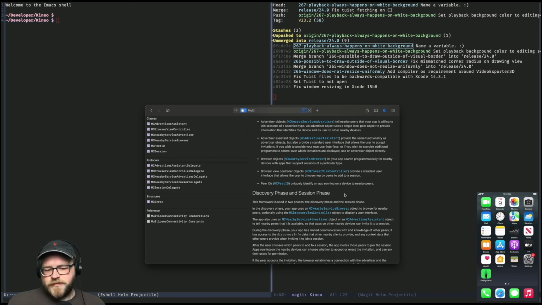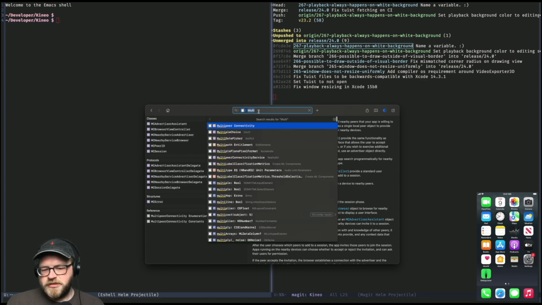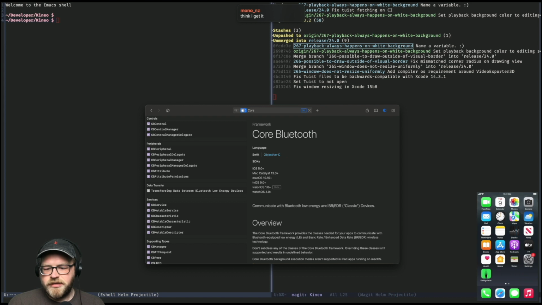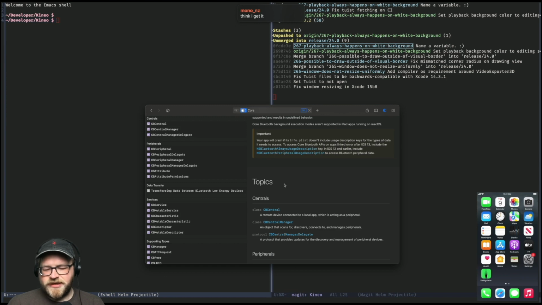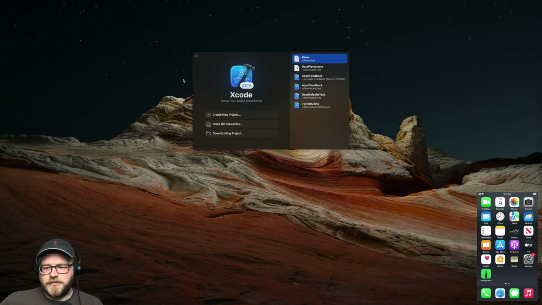I don't know. I feel like maybe let's do Core Bluetooth. Because, yeah, I am more familiar with that one. I know it's a pain, but it's A, I'm more familiar with it. And B, I think it might be simpler. So let's try that. Okay.